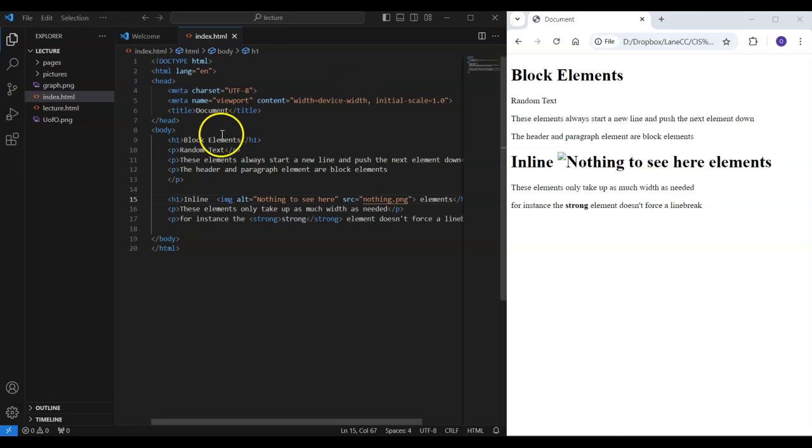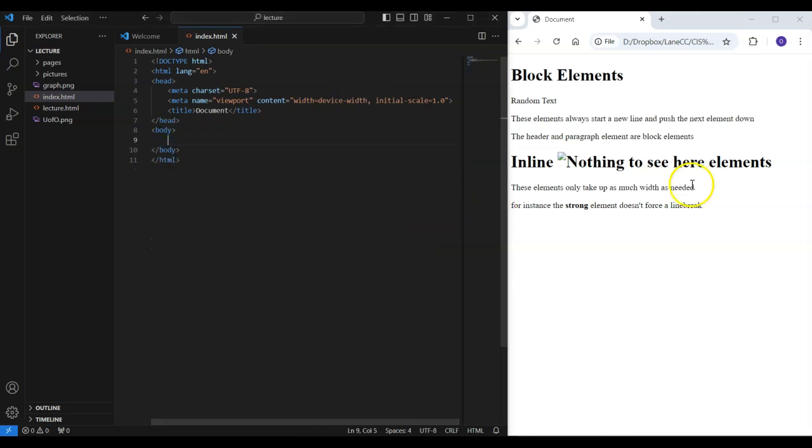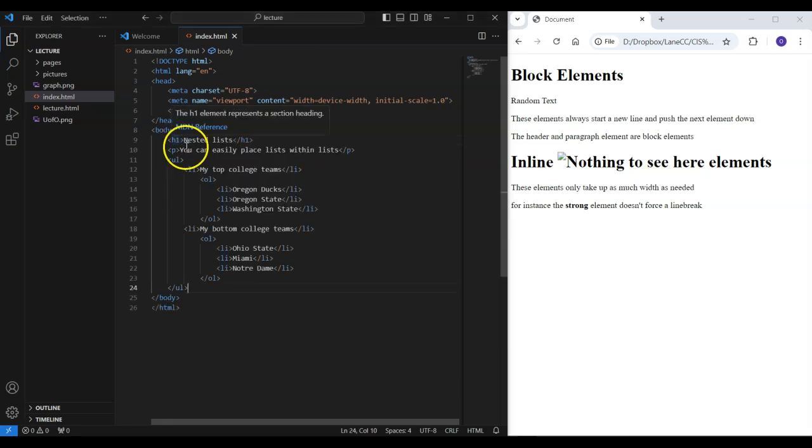Alright, we're going to move on to nested lists next, so let me delete this information here. And I'm going to show a nested list. Nested lists allow you to create a list within a list. So let me paste in what I have here.